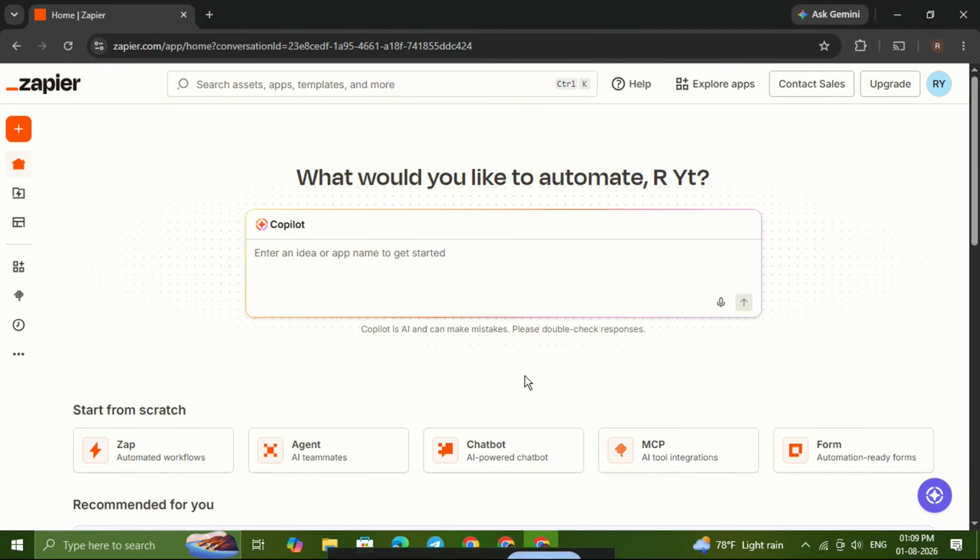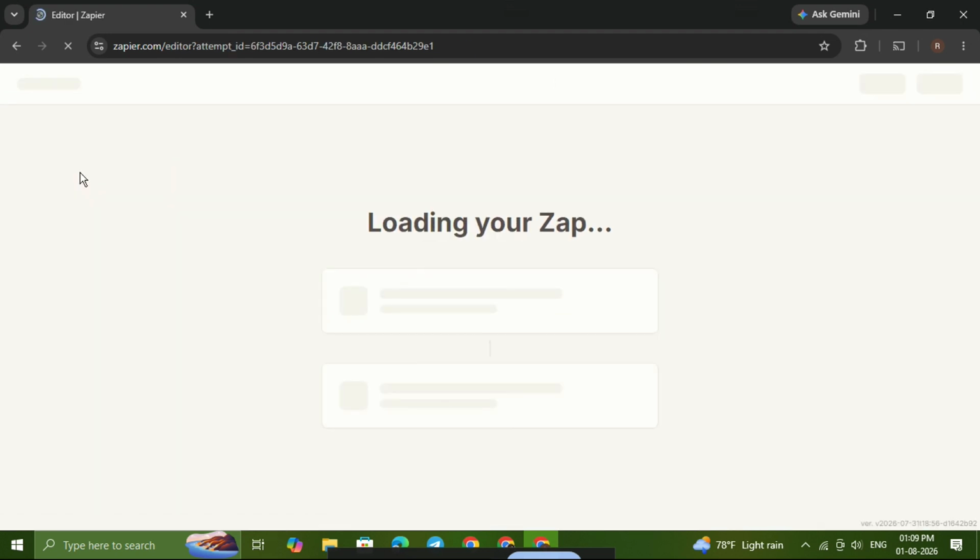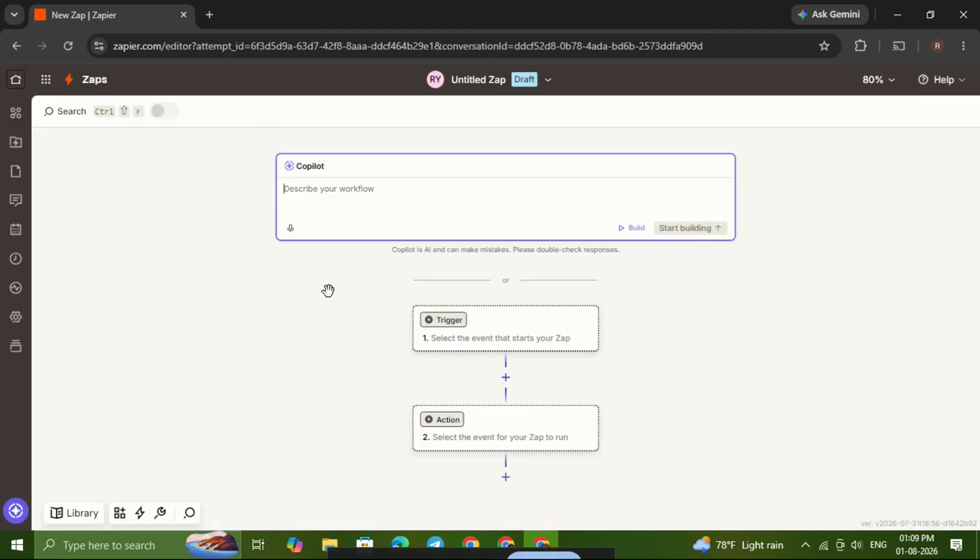First, go to Zapier in your browser and log into your account. Once you're inside Zapier, click on Create. This is where you start building a new automation. After that, click on Zap Workflows so you can make a new Zap. A Zap is just Zapier's automated workflow that connects your apps together.